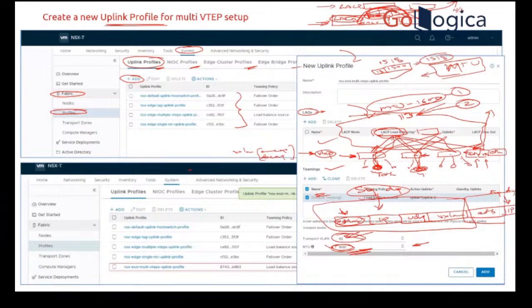Tunnel endpoint MAC address. This TEP MAC address will be there in the Ethernet header. Source will be this TEP MAC address, and destination will be this TEP MAC address. Here in this inner Ethernet header, source will be the source VM's MAC address, and destination will be the destination VM's MAC address.